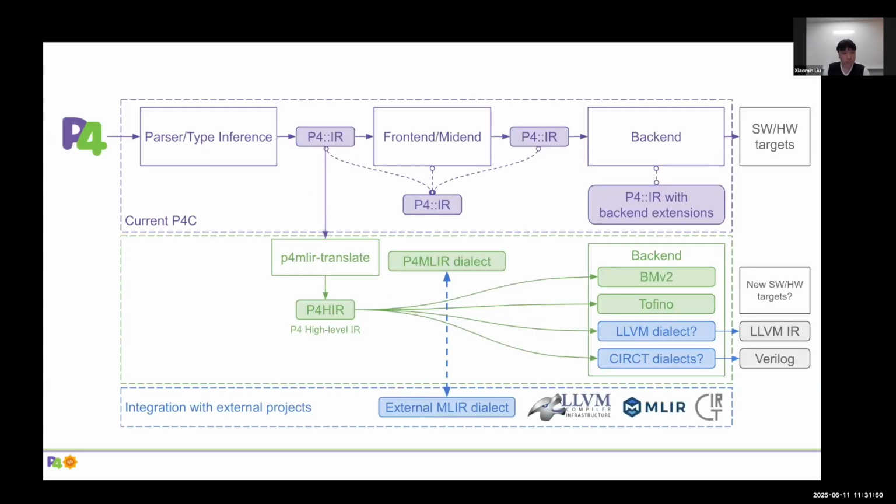So this is a diagram of what we'd like to do for the project. At the very top, in purple, you see the current P4C. The idea is we'd like to hook our P4 MLIR project right before any sort of front end or mid end passes, or a lot of their optimization passes, and we just get the P4 IR right after it's parsed and there is some type inference on it.